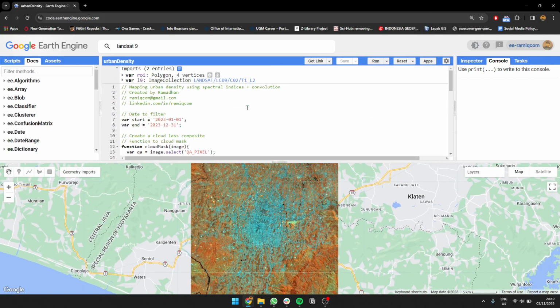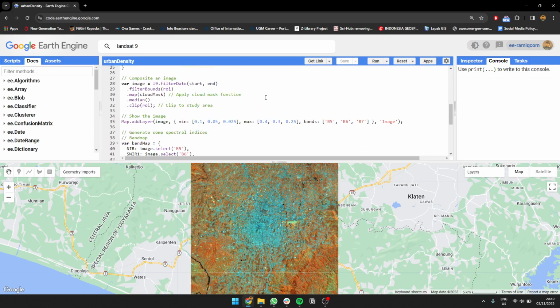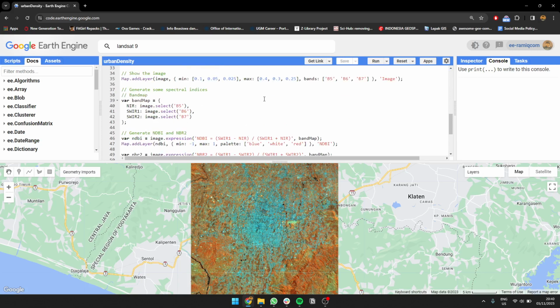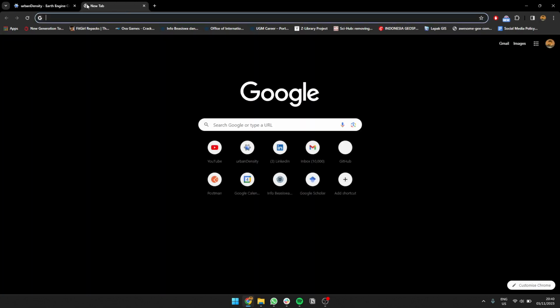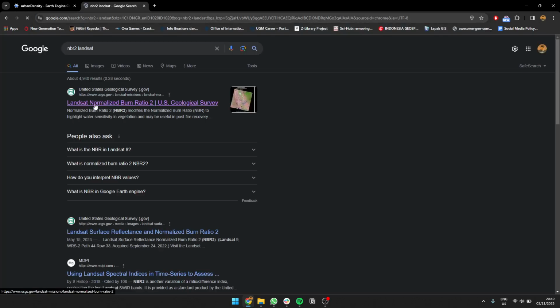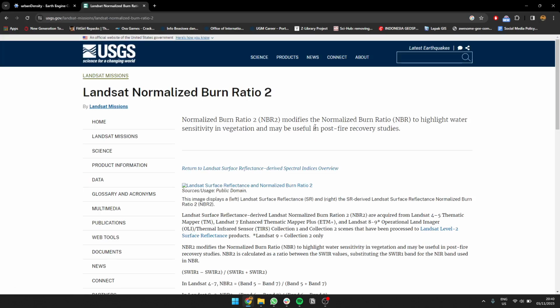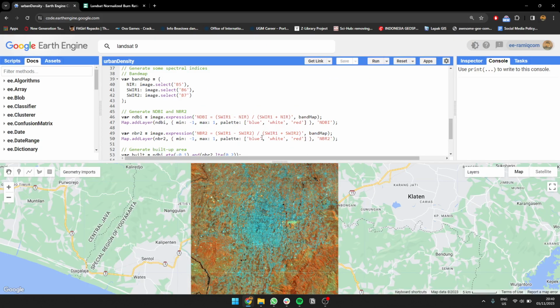And I show the image. I'm using Landsat 9 here. You can use Landsat 8 or Landsat 9, it doesn't actually matter because the band names are the same. After that, I create spectral indices. I get an NDBI, or Normalized Difference Built-up Index, and NBR2, which is from Landsat. I don't know exactly why it works, but in my experience, NBR2 helps differentiate between bare area and built-up area, so I'm going to use it again in this research.